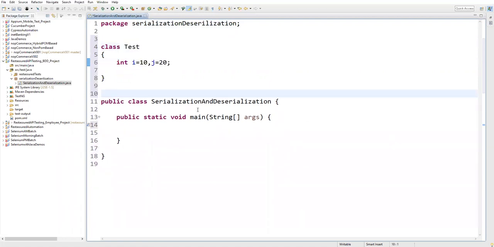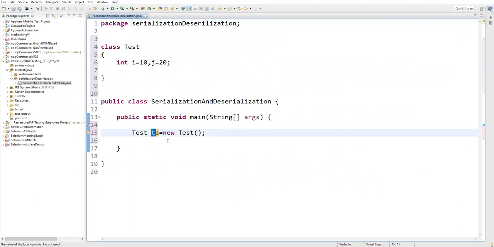Now come to the main class. Here I will create an object for the Test class. Let's say Test t1 is equal to new Test. This is how we need to create an object. Now t1 is the object reference variable we created, so the object is created. Now t1 is in a Java understandable format, it is an object. Now I will perform the serialization.